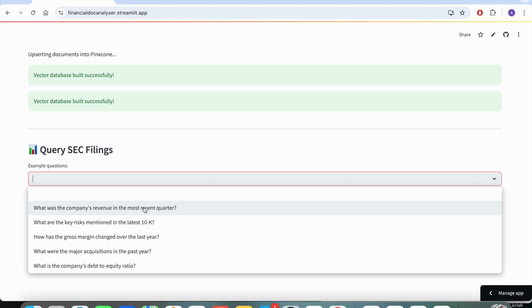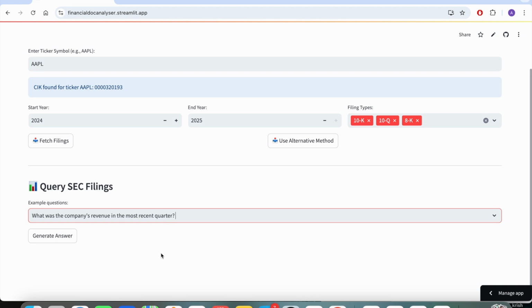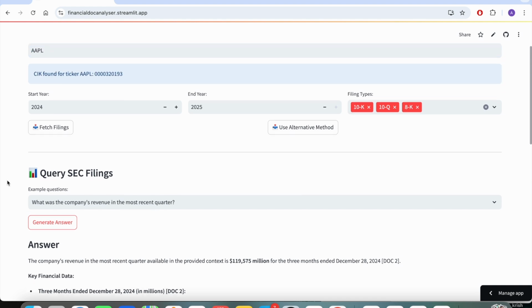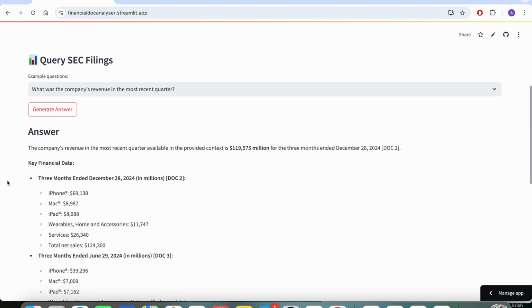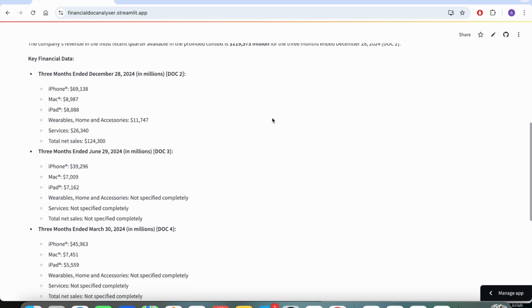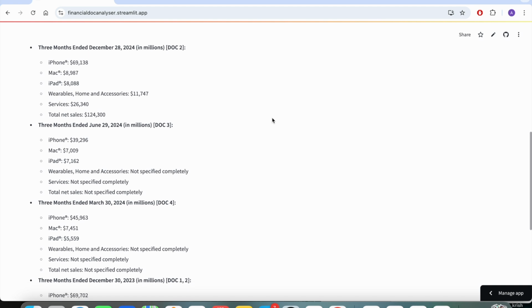So let's go ahead and ask, what is the company revenue in the most recent quarter? And let's just generate the answer. So in the background, the embedding was created by OpenAI, and then this is currently using Gemini. So it says that the most recent quarter, it was about 119,575 million for the last 3 months, ended December 2024.